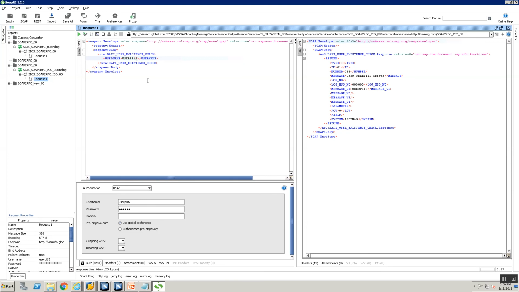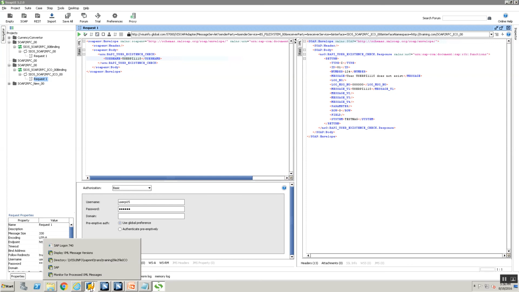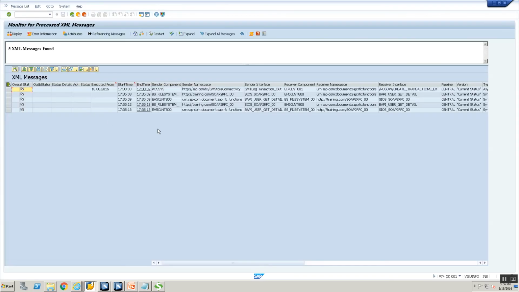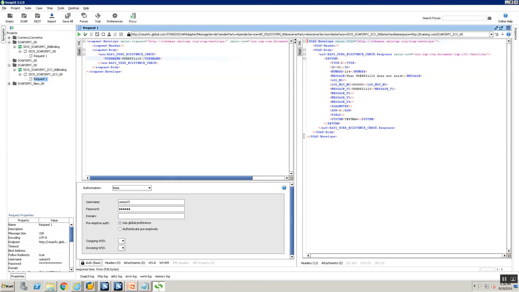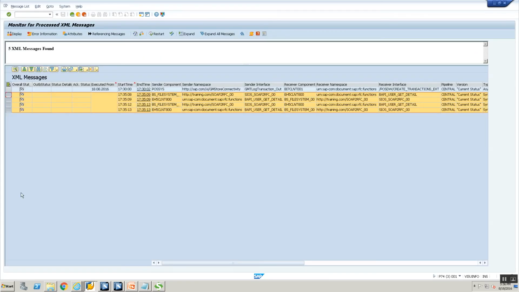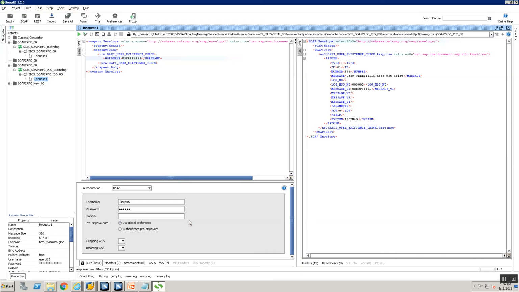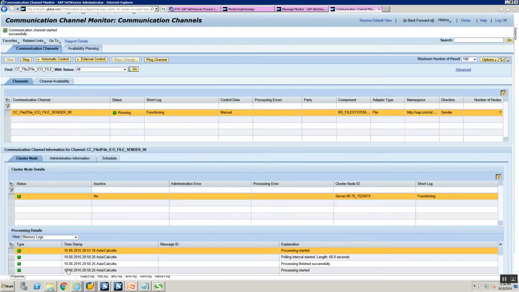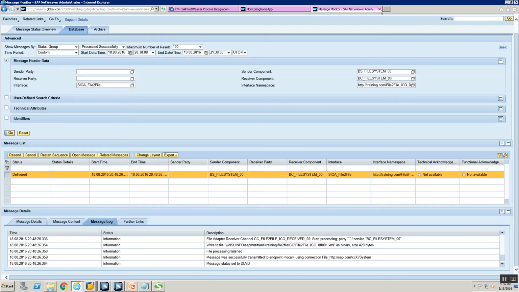Now let's change the username. User does not exist. Let's go to SXMB Moni. Do we see the message? We see the message, but this is the message that we just triggered for the SOAP to RFC scenario, but we do not see the request for the integrated configuration. And that's why you do not find any message here. How do I monitor this message? I go into message monitor. I close everything here first.